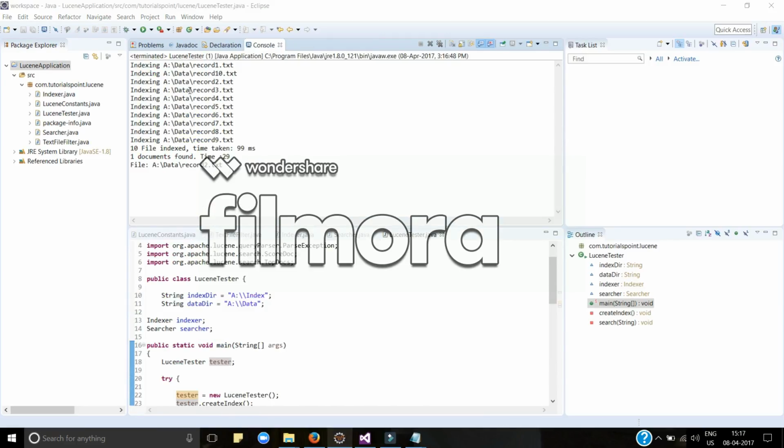Here in the output you can see that each file has been read one by one, and then the indexes have been created in 99 milliseconds, and that all the index has been queried with the keyword Arvind, and Arvind is present in the record2.txt file.